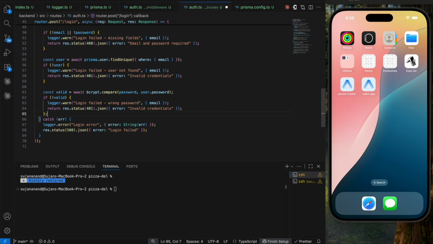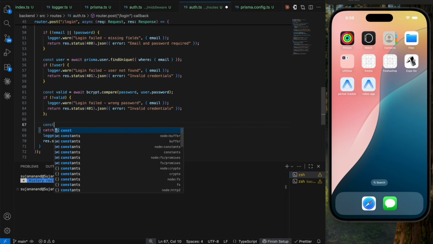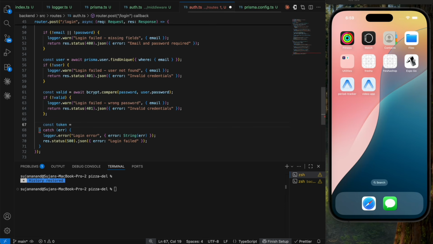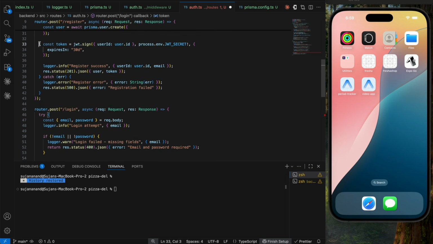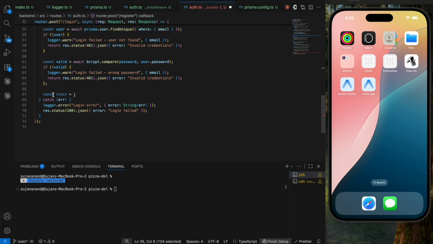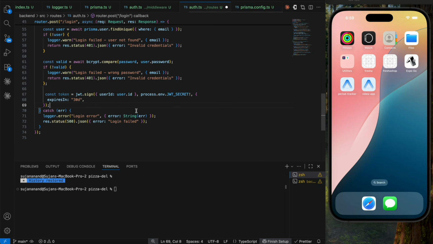Okay, and if both are correct, just create the token. So const token is going to be equals to pretty much the similar thing itself, no change, just copy this down. So it's going to be jwt.sign method, userId is going to be equals to user.id, and your JWT secret as well as expiresIn value.